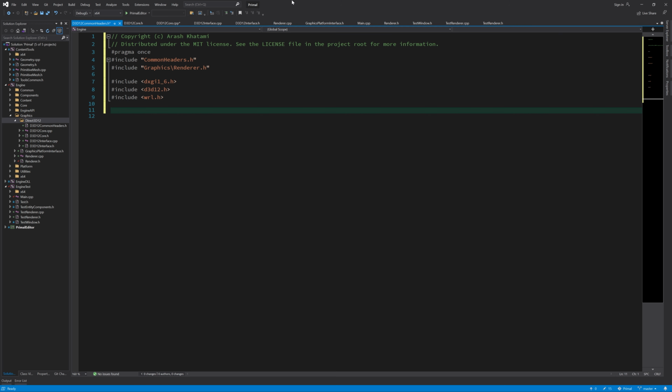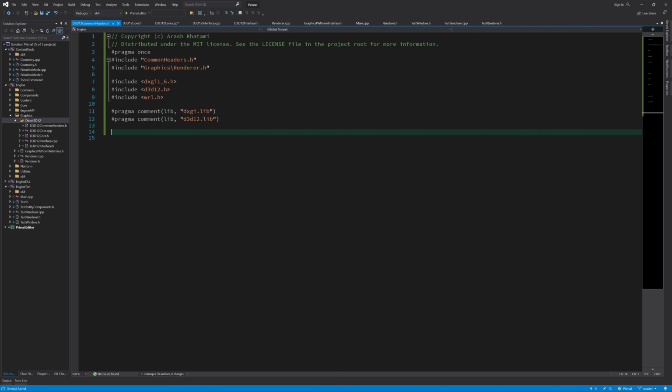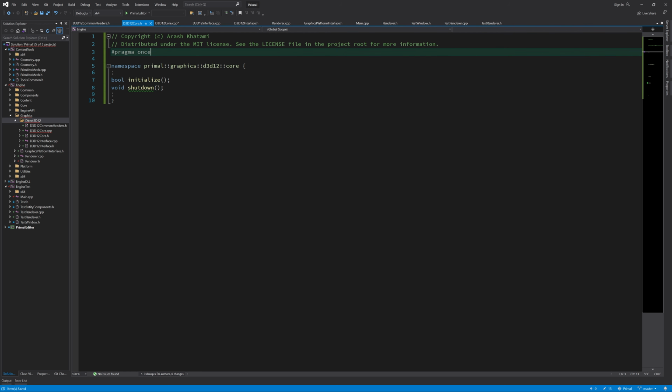Next, I need to tell the linker which libraries it should use to link with DirectX 12. Of course, we could also set the input libraries in the project settings, but since we are using these libraries only for the low-level renderer, it would make more sense to have them here. Now we can include this header in core header, so it will be included in our CPP file as well.